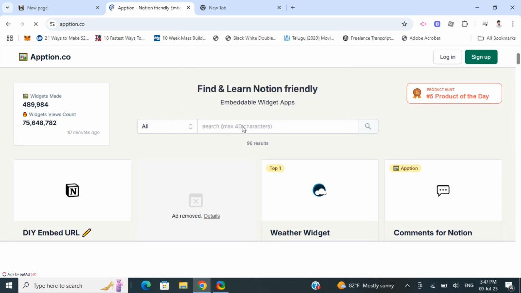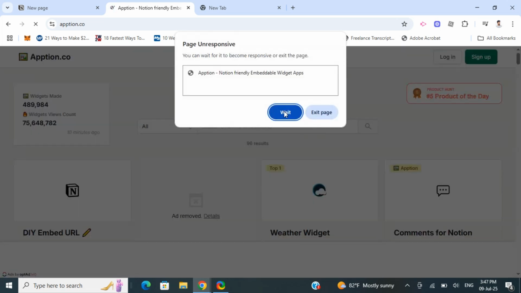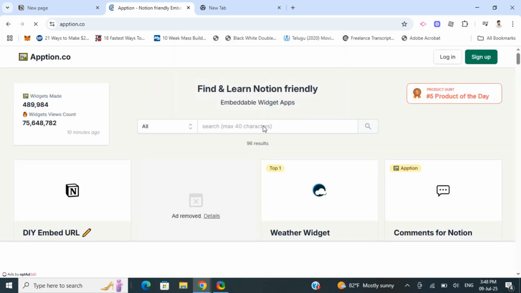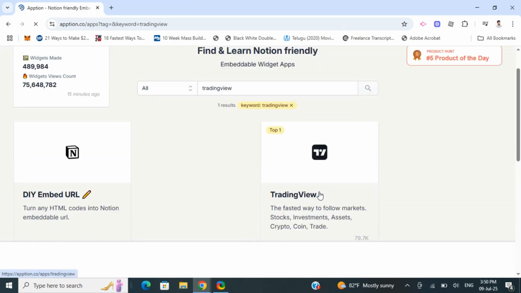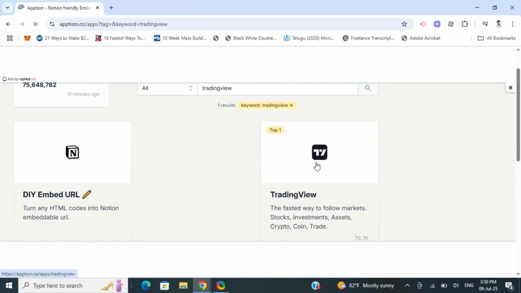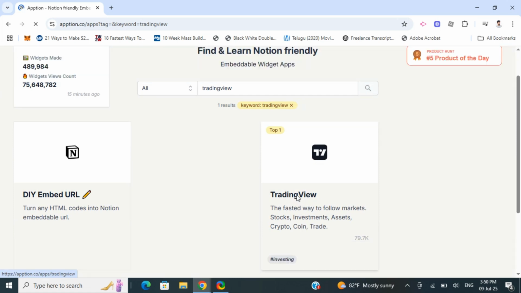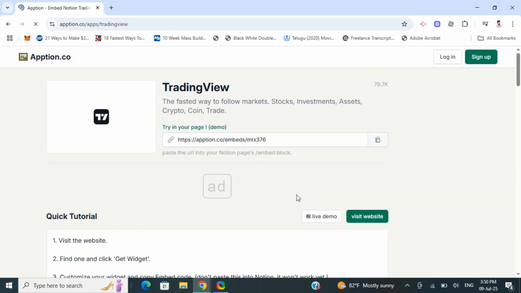In the search bar here, you're going to search for TradingView. Type in TradingView and then search for it. Then open up this TradingView widget option here. Select this TradingView result, click on it and open it up.